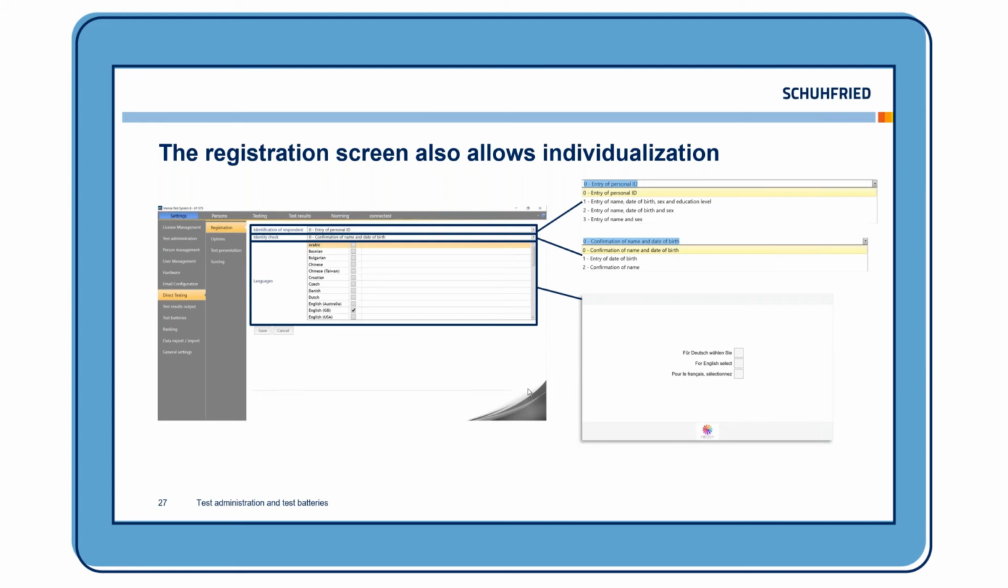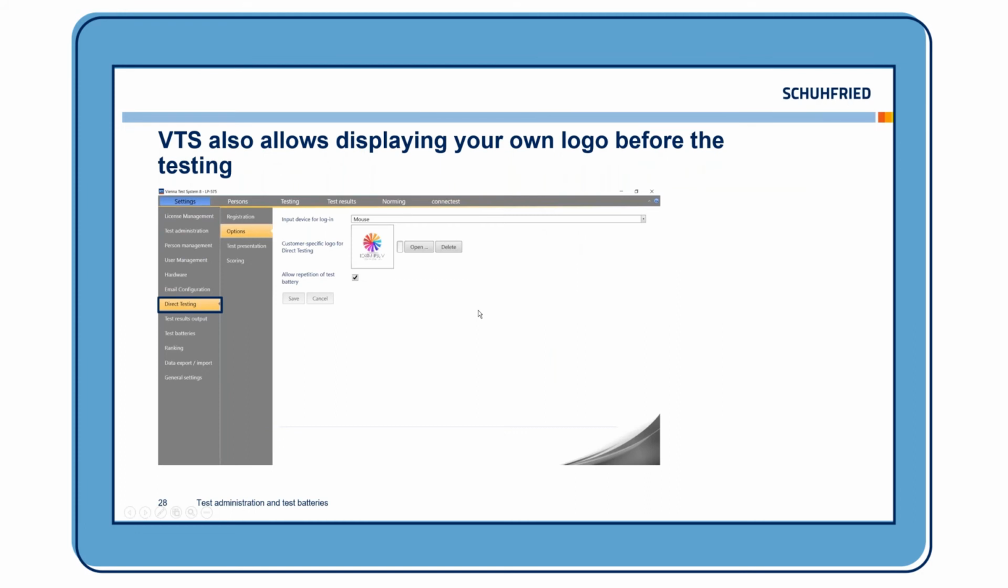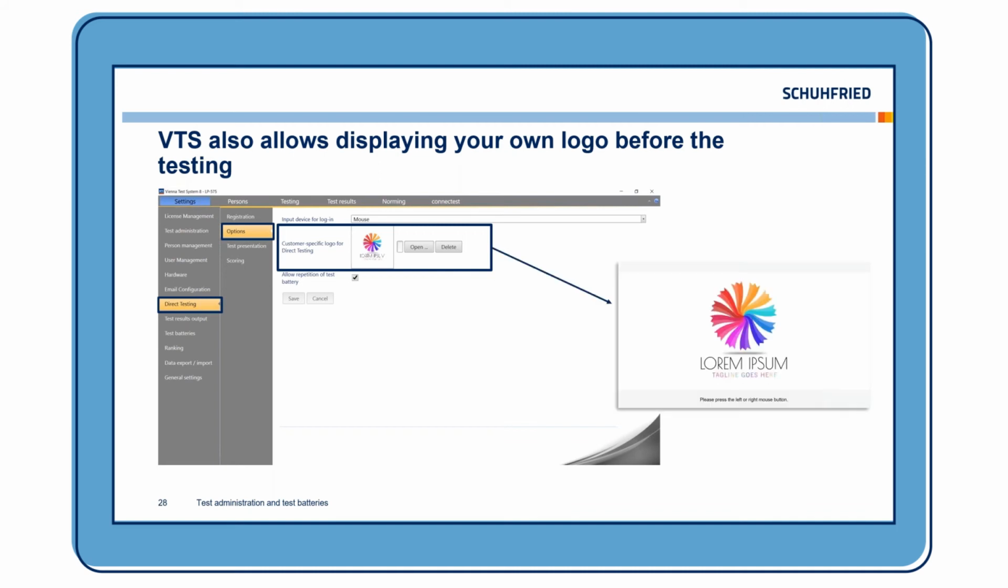Then we have further options. We're still in settings, direct testing, and then options. And here you can find a quite cool feature: it is possible to upload your own company's logo to the Vienna Test System. And what this will do is display the logo prior to every test session. So before the registration screen is shown, your company's logo will be displayed, which will give you more opportunities for individualization.